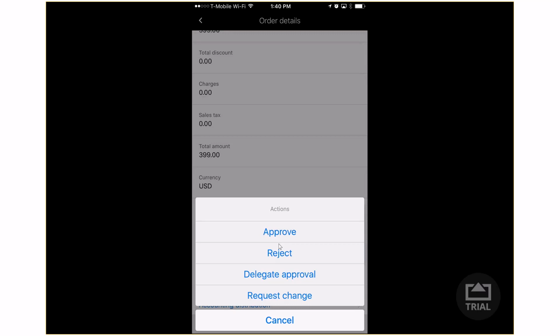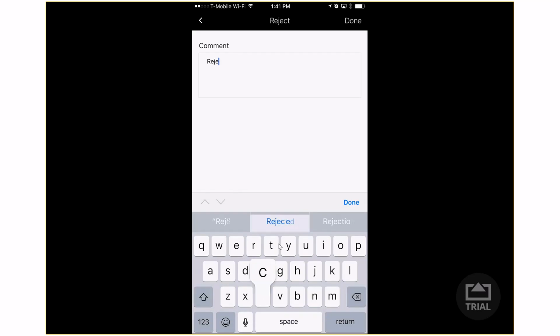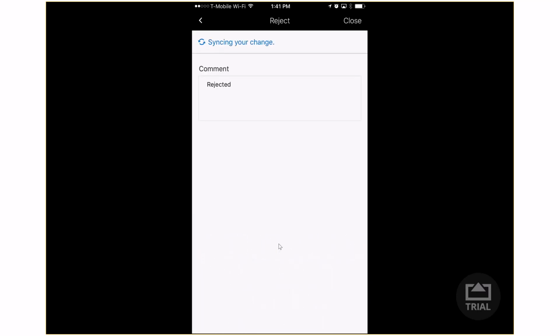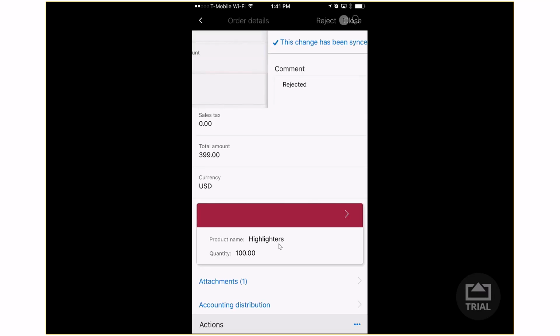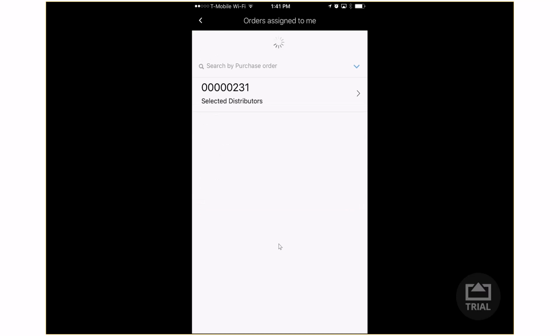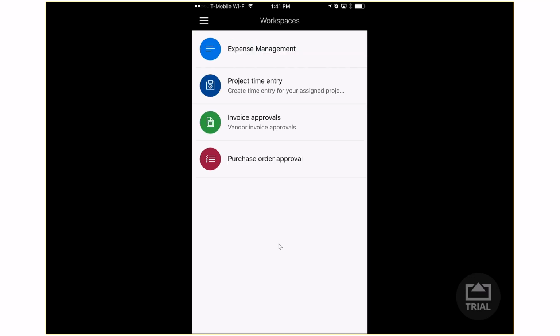So this time we can take a reject action because on the invoice we took an approval action. I can say rejected, like I said done. It's going to sync the changes. And once I come back, I can refresh, and the PO is gone from my list. So that was a quick demo for these various experiences for the different apps that is currently out there, which you should start to look at.